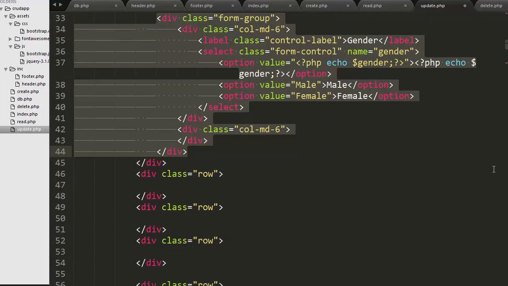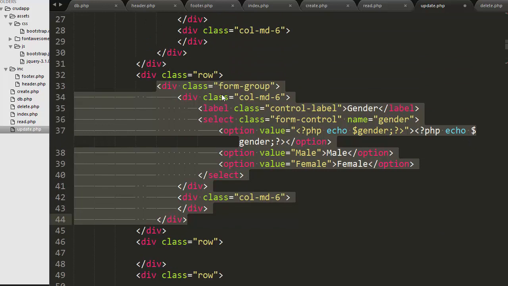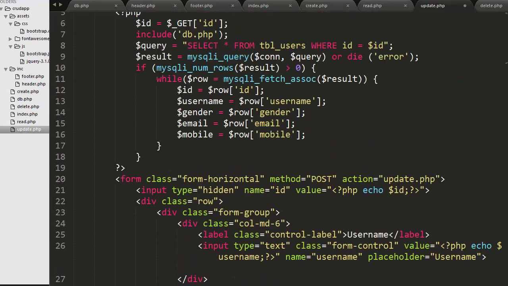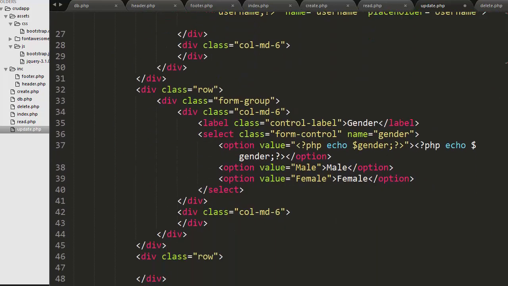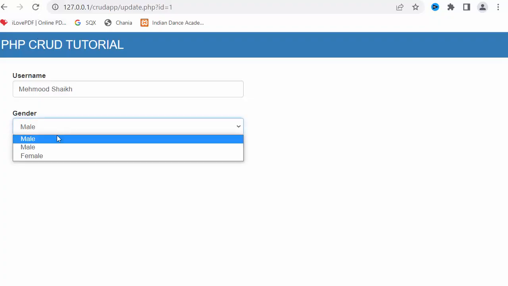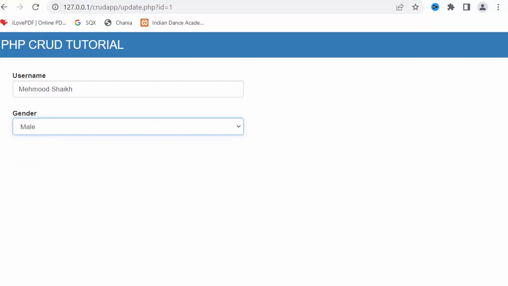Okay, next I have created another div to display the gender. Under that gender drop down, I'm displaying the gender using the value attribute. Because I have gender information here, I am just passing this gender information here. Okay, save it, refresh. Okay, gender information started displaying here.